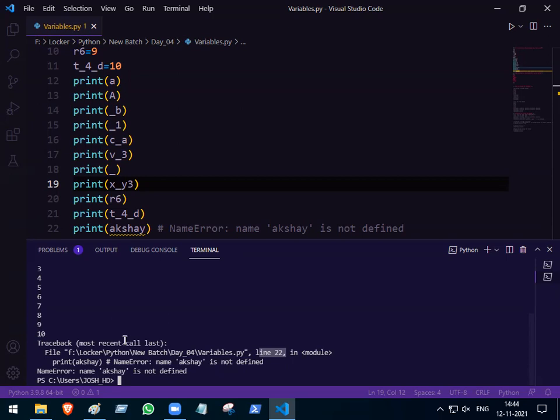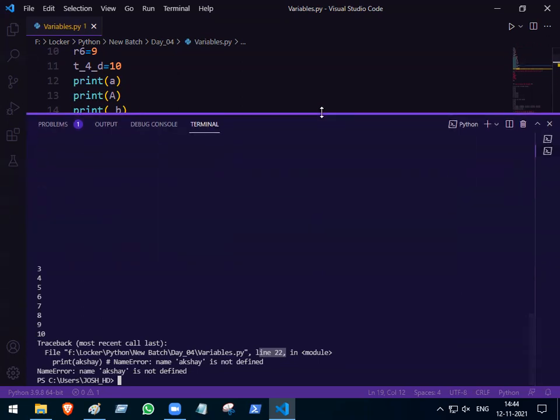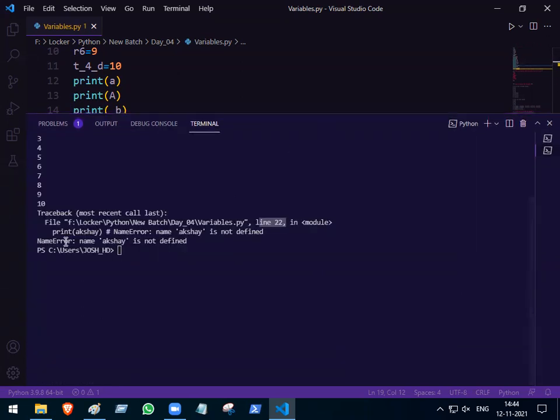What is that error here? NameError, N capital and E capital. See properly. Colon, then name. What is the name here? The Akshay variable is not there. Then I'm getting: name Akshay is not defined.